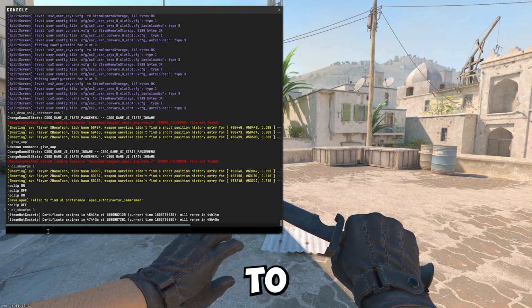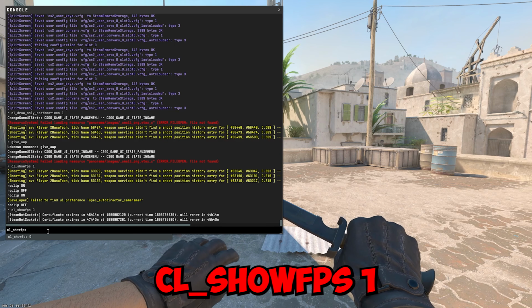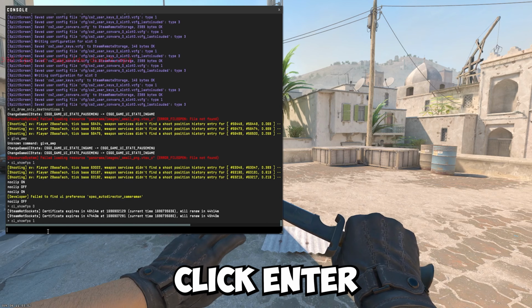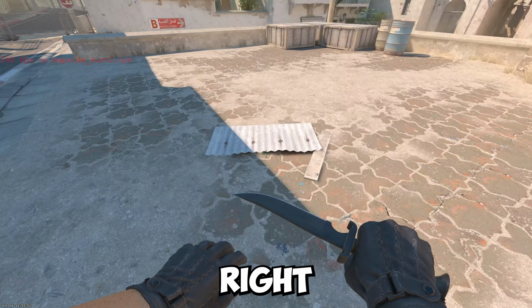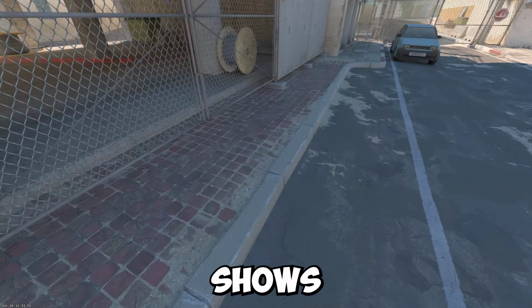Once you open it, you're going to want to type in cl_showfps and then you want to do 1. Now once you do that, if you click enter and then you close the console, as you can see right there in the top left, you can actually see it in red. I have 400 FPS. It shows the FPS.